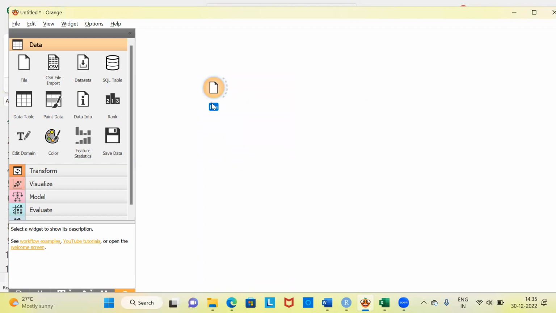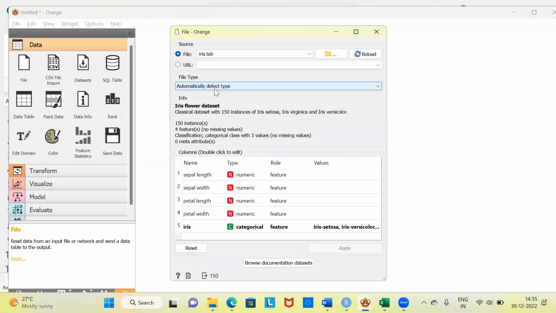You can see here the widget appears in the canvas. To open up this particular widget, you have to double-click. Once you double-click, make sure that under the File property, the path is set as Iris dataset. What Orange does is it displays the description of the dataset. It says Iris flower dataset is a classical dataset with 150 instances of setosa, virginica, and versicolor. 150 instances are there. There are 4 features with no missing values.